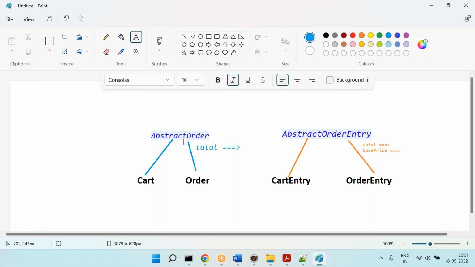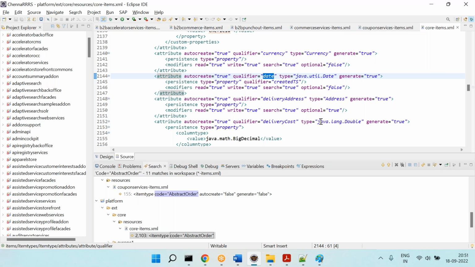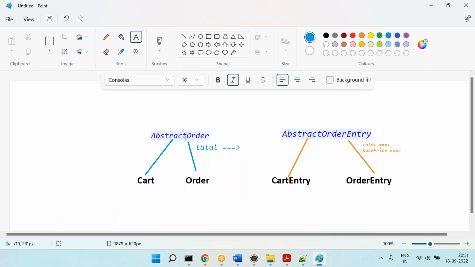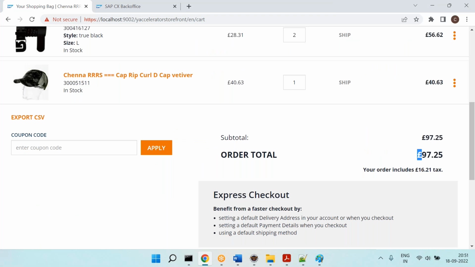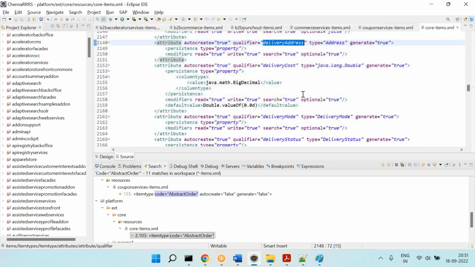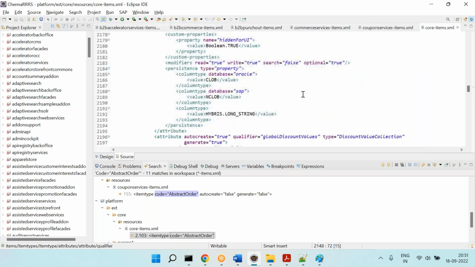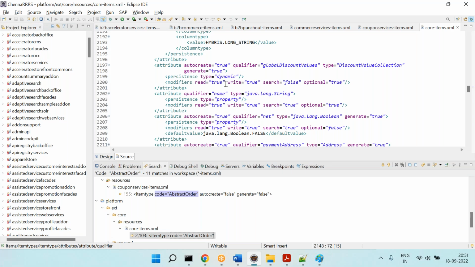defined at the parent level. So therefore, created date, I don't need to maintain at the cart level. You can maintain at the abstract order level. Similarly, total, all these things. Now, delivery address. It is same for cart and order, right? See, whatever you mention for the cart will be dumped to order. So that's why it is maintained at the parent level. Like that, lots of the functionalities are given at the parent level. That's what you need to remember.